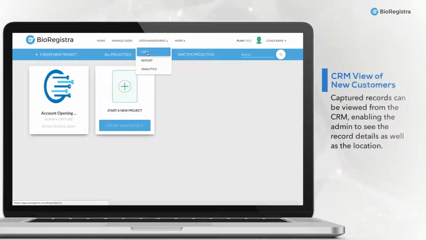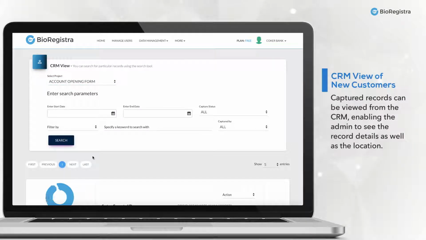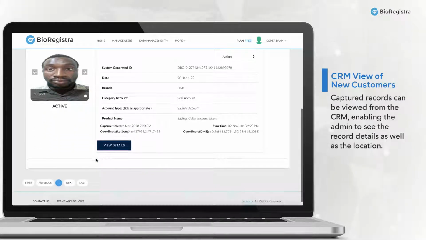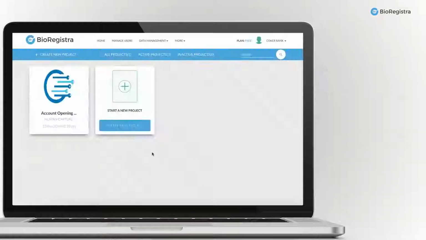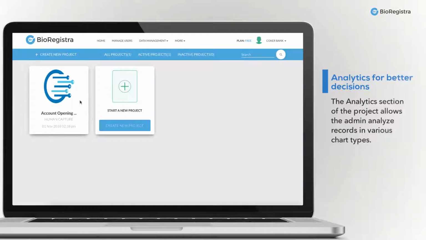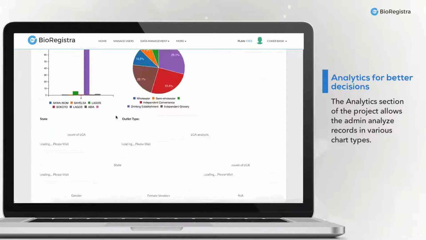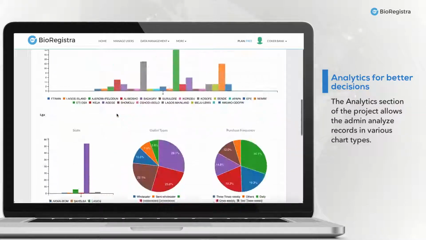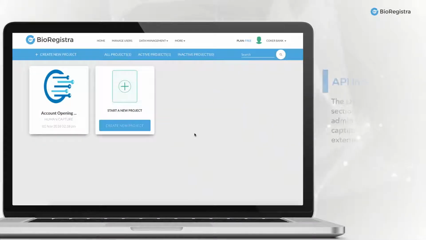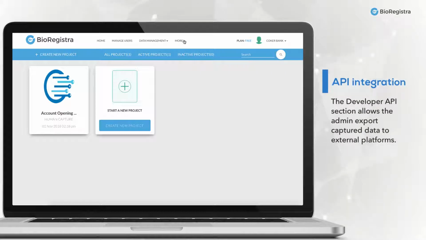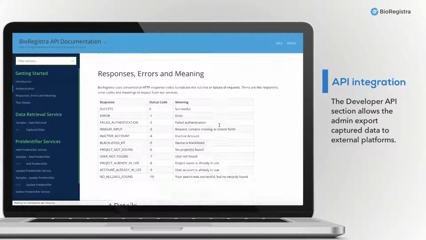On your end as an admin, you can view the new captured record. You are also able to tell where and when the agent has acquired a particular customer through the geolocation feature. Bioregistra's use continues even after you filled your forms, as these records can be analyzed using our analytics and reporting tool, which helps you make sense of your data and take actionable decisions. You can also export captured information into third-party platforms like your banking systems via our simple set of APIs.